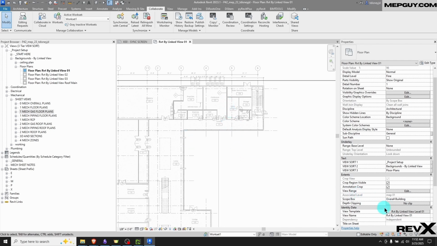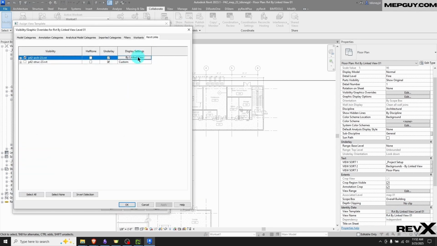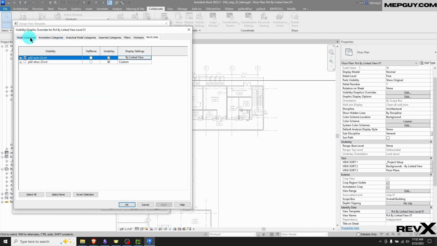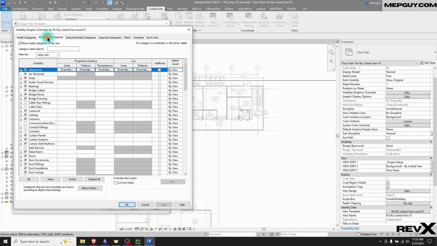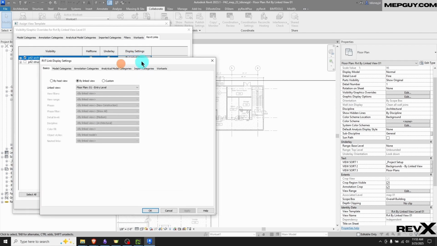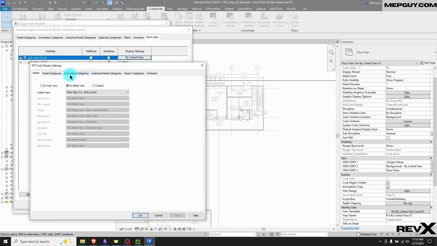So we've got a little bit more work to do in the view template. So let's go back into the view template. VG overrides Revit links. Go to by linked view. And by the way, something that trips people up sometimes is they haven't gone deep enough. They click edit here, and then they go to model categories, annotation categories. They're not done yet. You need to go Revit links tab, by linked view, and then you're in the Revit link display settings. This is how deep you need to go, not here.